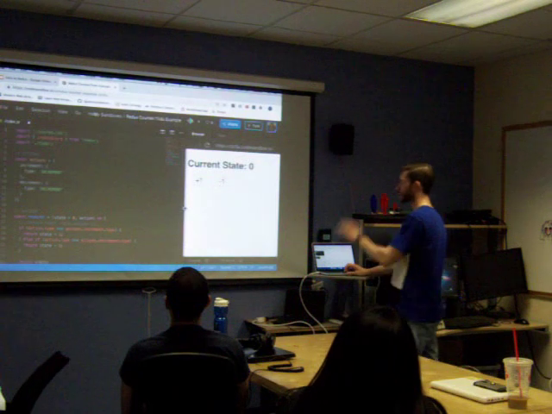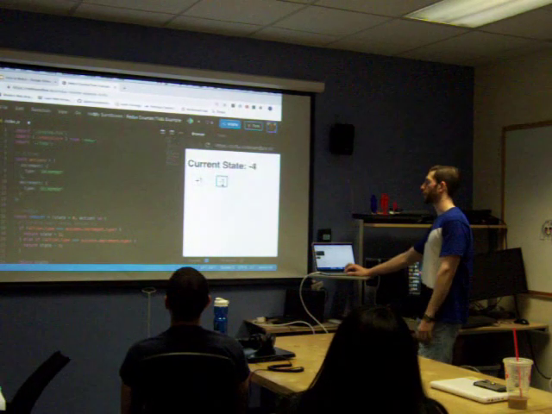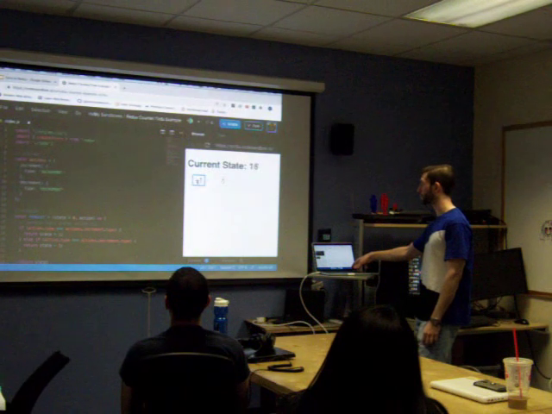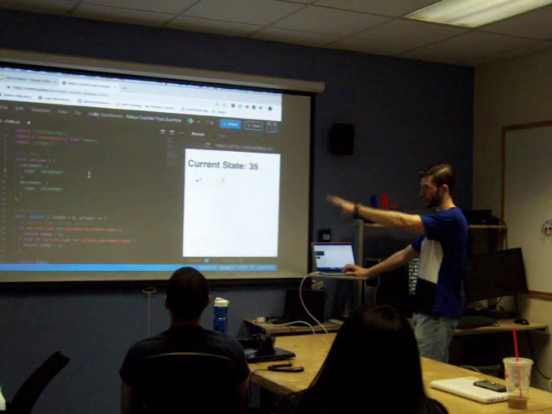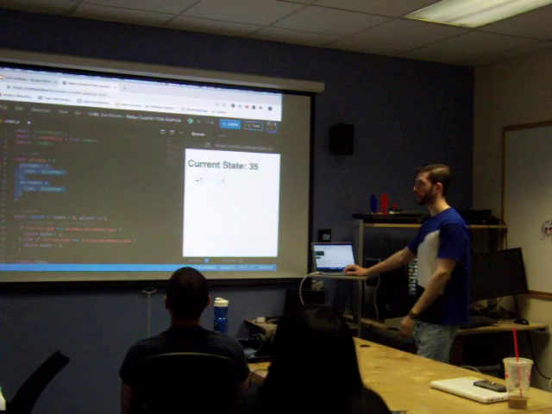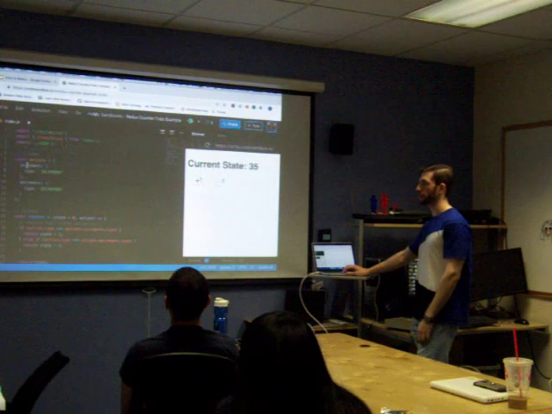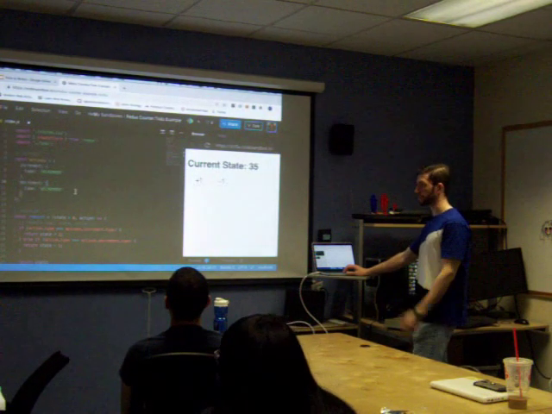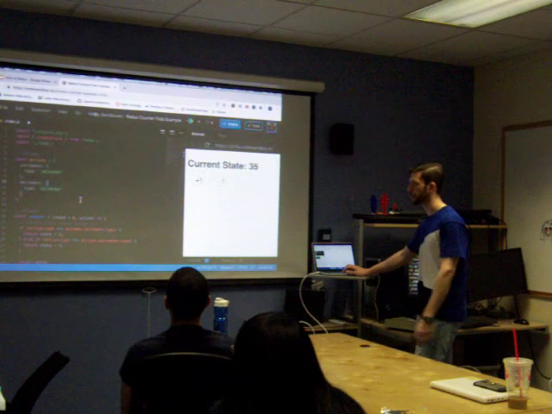Okay, so here's the first application. This is just a counter, right? So you click this, you go down by 1. If you click this, you go up by 1. Okay. Here's the code for it. So you can see our actions. We have an action type of increment, and we have an action type of decrement, right? So it's just either +1, -1.